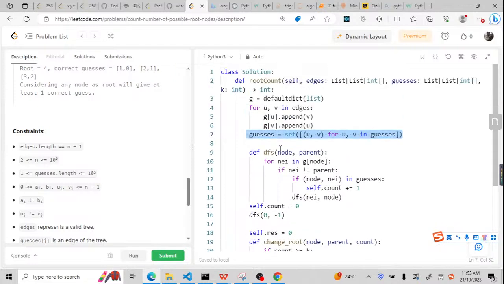And the space complexity is O(E plus V). E is the number of edges, V is the number of vertices. But for this E and V, it will still be n, because it's a sparse graph, so it is still O(n) for the time and space.